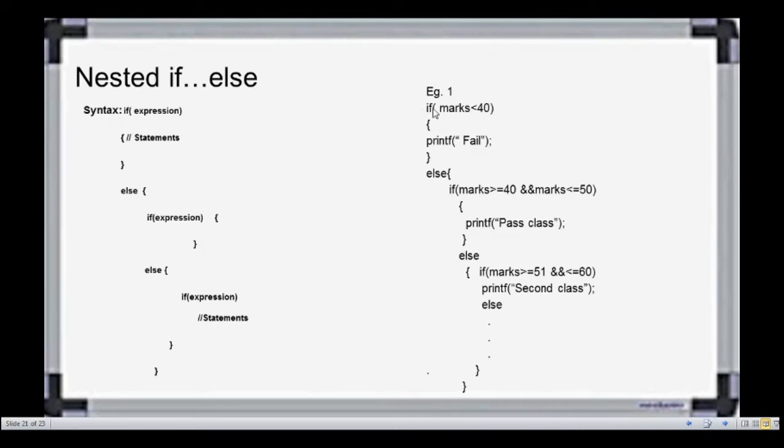See a simple example of this. If marks less than 40, then give the result fail. Suppose this condition is true, only this much of the program will execute.